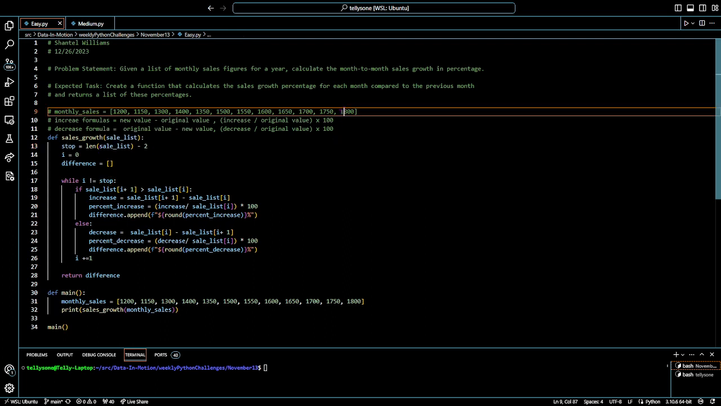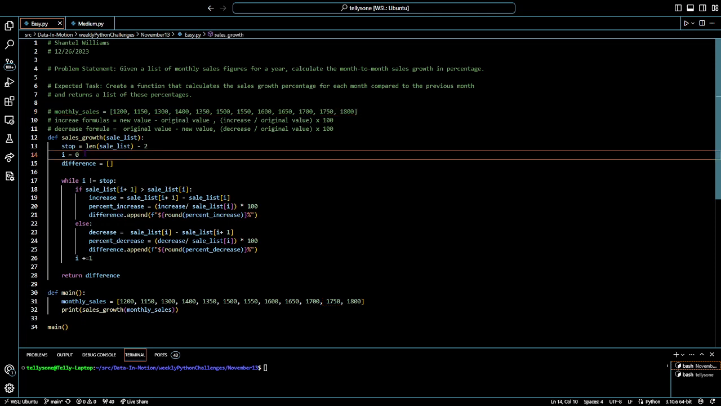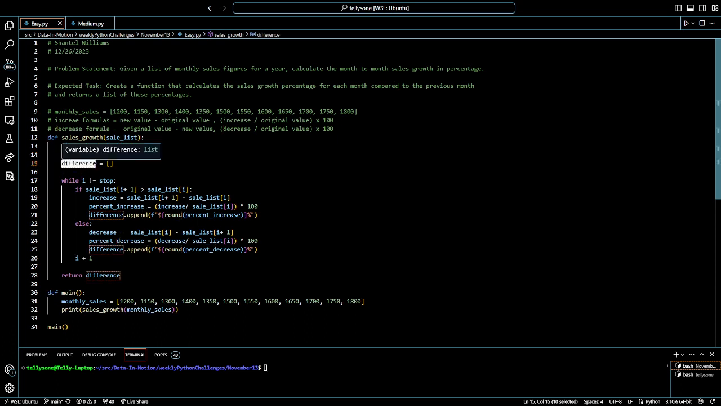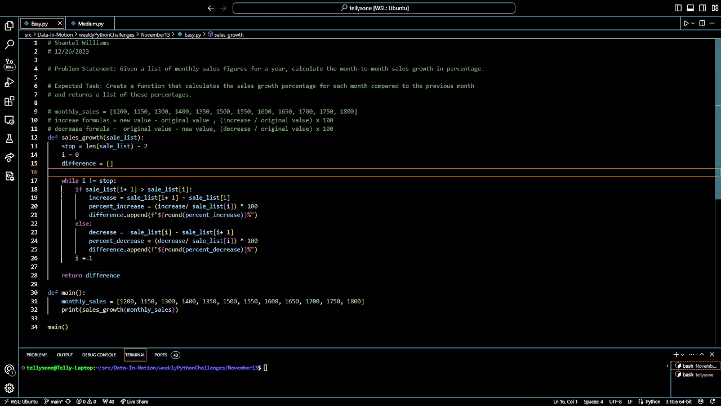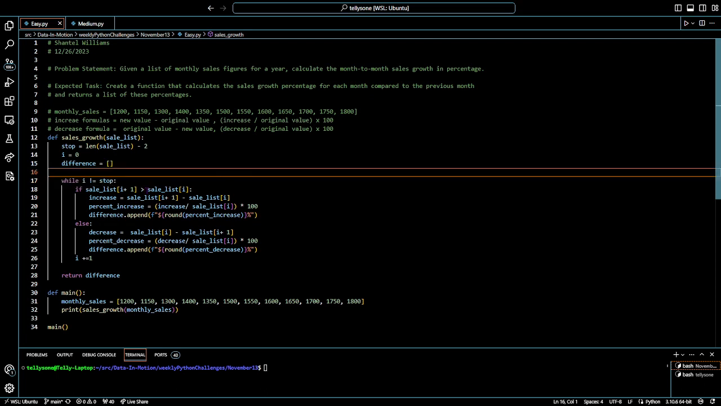Because if you just put -1, it's going to stop here, and again, there's no number to compare that with. So we actually want to stop at the second to last, because this is the last number we will be comparing to the next. And i is just going to tell my while loop where to start. Difference here is where I'm going to store each percentage of change. So right here I declare a while loop, and while it's not at the last element, we want to compare each element to the next element.